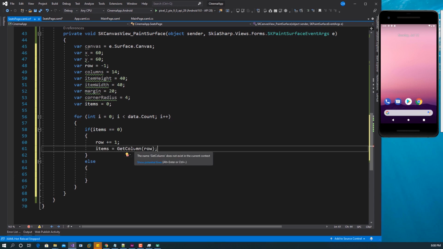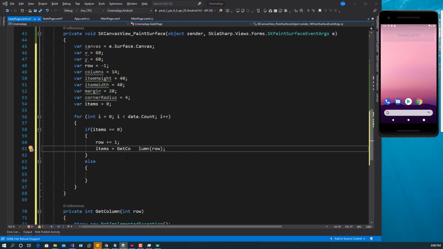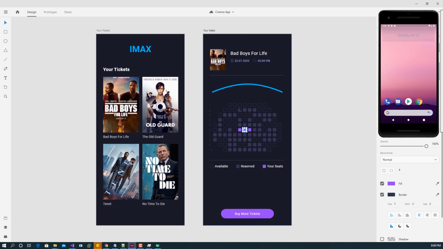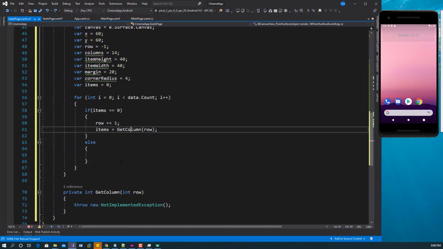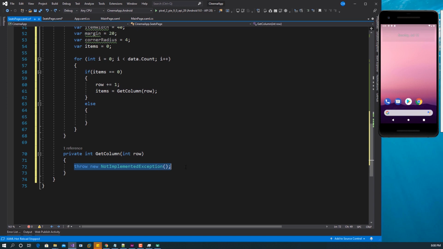And like I said, let me create this. Each row has a different number of items. So each of these rows has a different number of items. So this is the first row. This is 8. So what we want to do in this method is to set a switch statement and get the items for each of the rows.